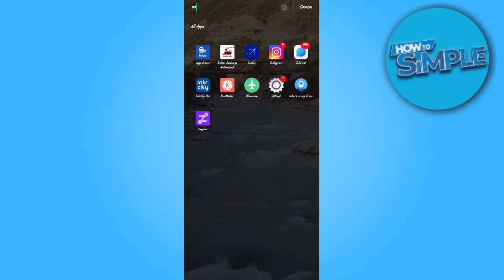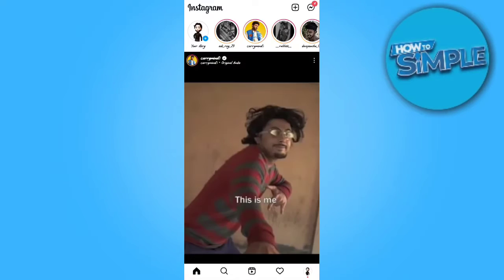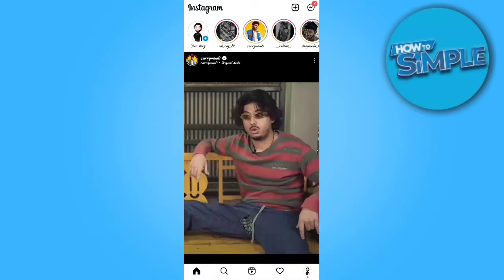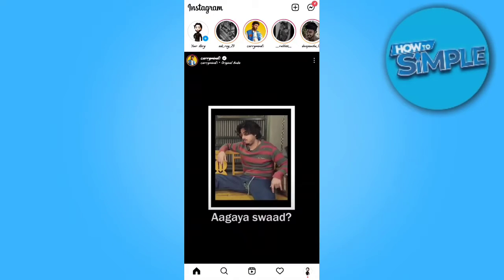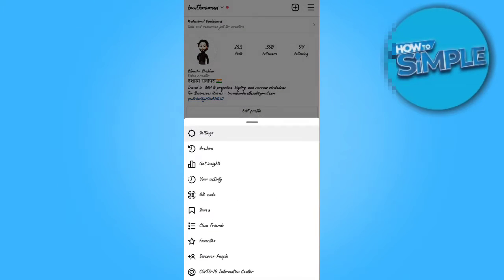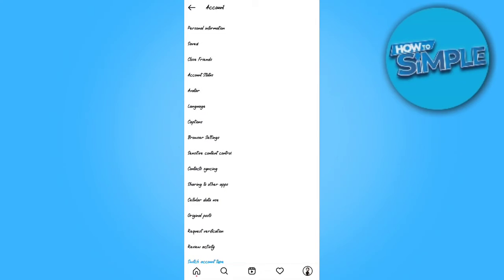So we will simply open our Instagram account, and now we will tap on our avatar at the bottom right. Let's click on it. When you click it, you see on the top right corner the three lines and the settings option. You have to just open your settings, and now on accounts, click on your accounts option.